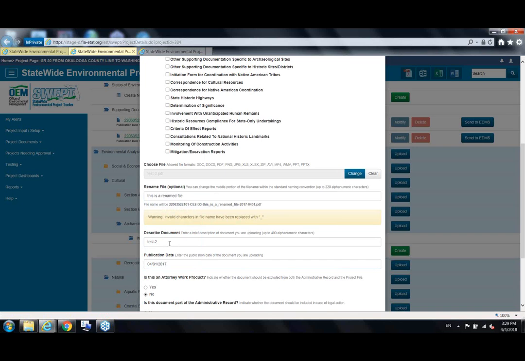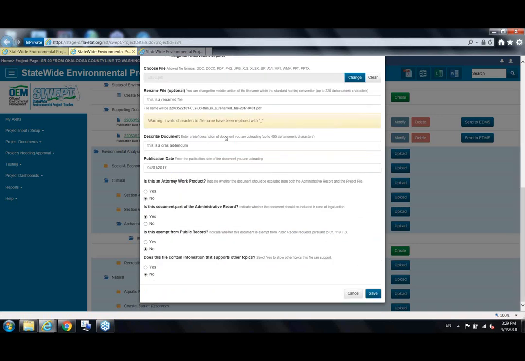In addition to the file name, you also have a description for the document. So let's say it's a CRAS addendum. You can give further details about what that document is. And then we ask a short series of questions with some defaults that apply to most files. So is this an attorney work product? Most cases that would be no. Is it part of the administrative record? Most cases that would be yes.